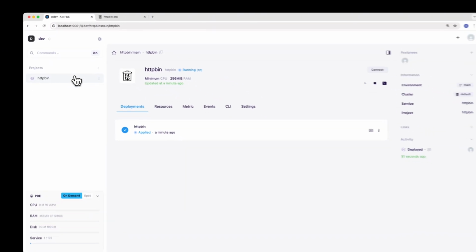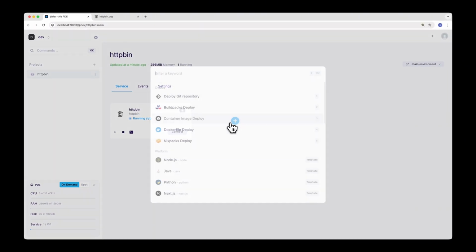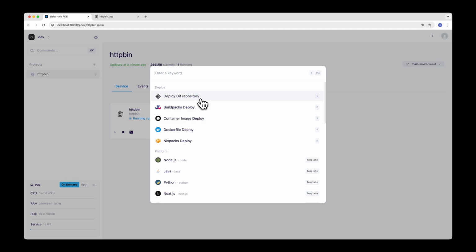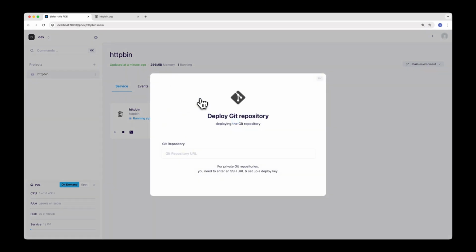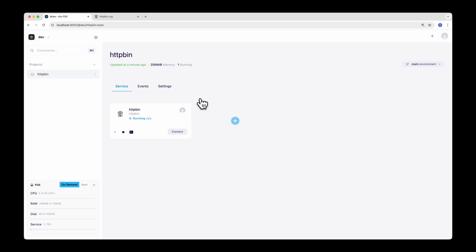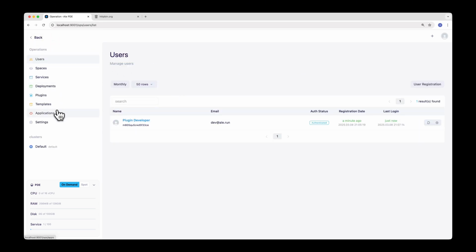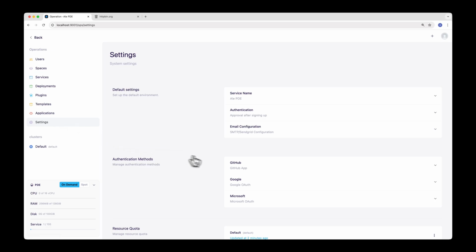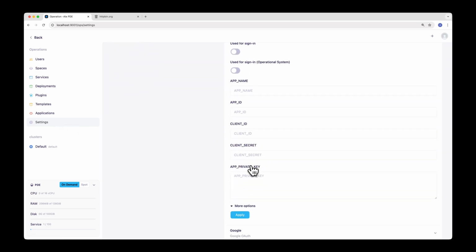Now, let's connect a GitHub app to deploy a repository from GitHub. If you don't connect a GitHub app, you can only deploy by entering a Git URL. Go to the operations system, navigate to the settings page, and then open the GitHub section to enter the required values for connecting a GitHub app.